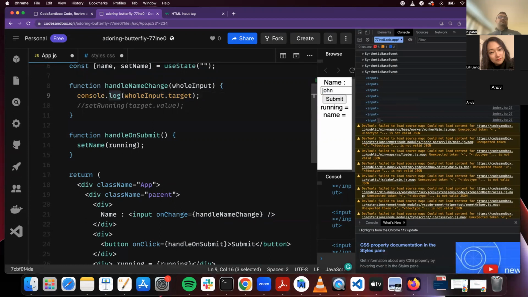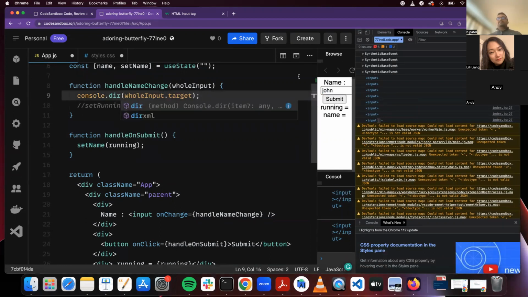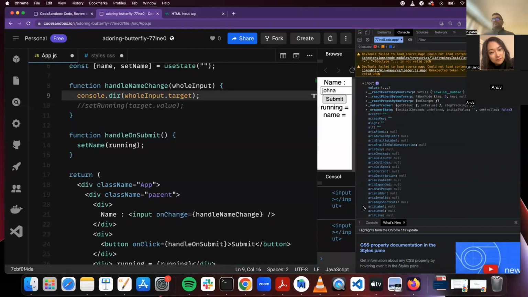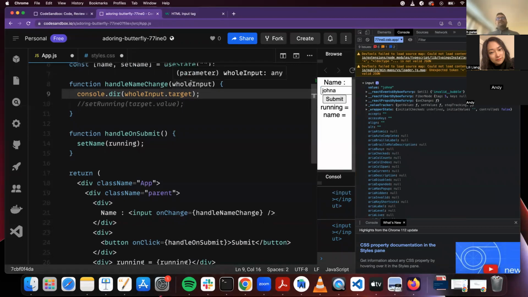Let's say instead of console log, I'm going to say dir to look at things more clearly. I can see all the values here. Inside I would have something called value, and I can see that it's got this John, right? So when I have a handle change, it just gives me the whole handle inside. It says, hey, here you go, what you're looking for is inside somewhere here. For that event, there's a target, and then target has a value, right?